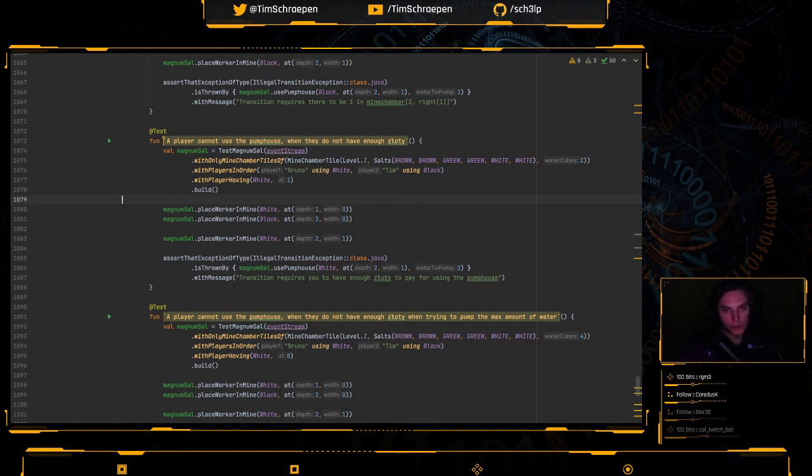But here you can also see the example of that test builder pattern I told you about. Because in a player cannot use a pump house when they do not have enough zloty, I'm setting up a test Magnum Sal based on that event stream, because I want to evaluate the event stream later. And I say I only want mine chamber tiles, and then a specific thing with water cubes on it. But then I also say I want players, Bruno using white, Tim using black, with the player white having only one zloty. You see? So behind the scenes, all of that is calling actual functions on the Magnum Sal game, so that it'll have the correct state setup.